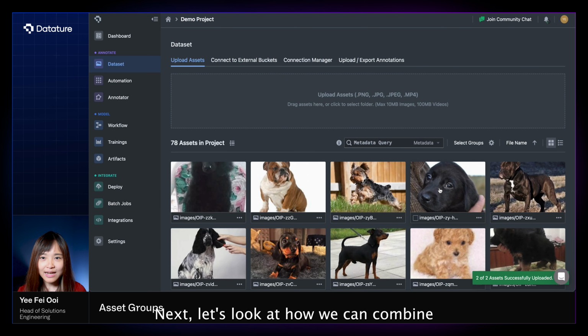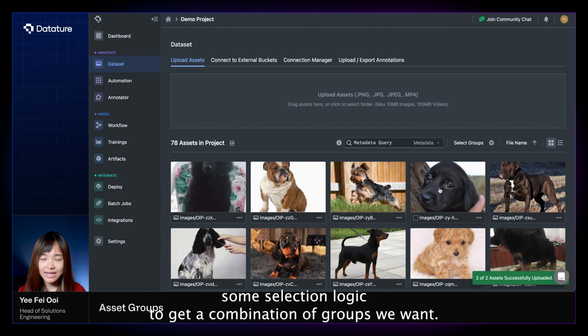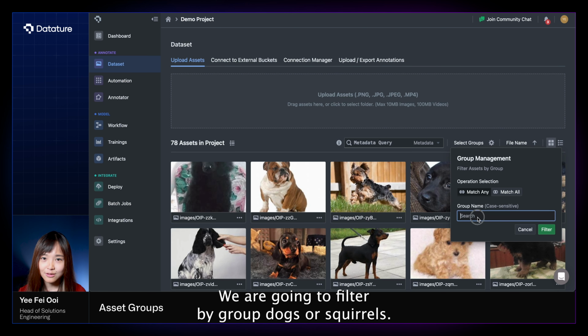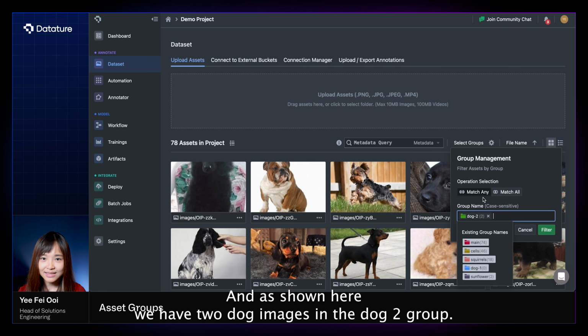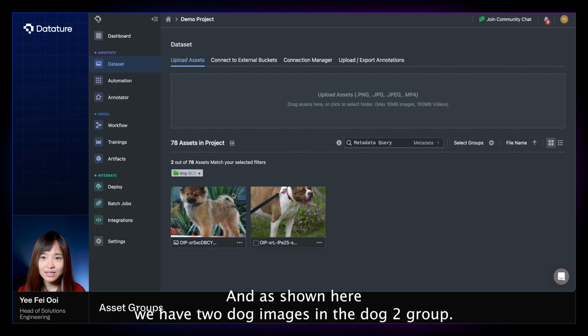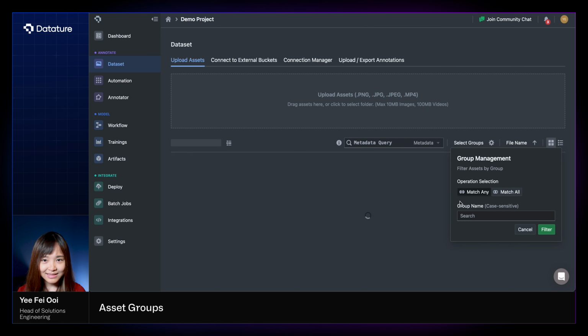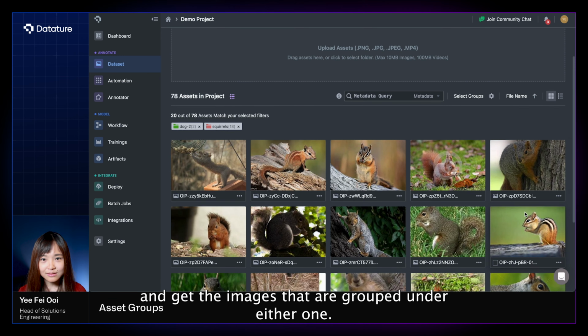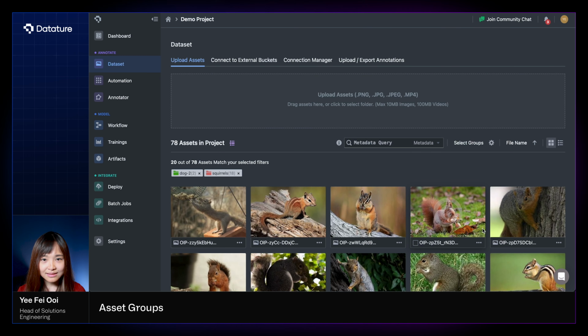Next, let's look at how we can combine some selection logic to get a combination of groups we want. We're going to filter by group dogs or squirrels. And as shown here, we have two dog images in the dog2 group. We can select dog and squirrel together and get the images that are grouped under either one.